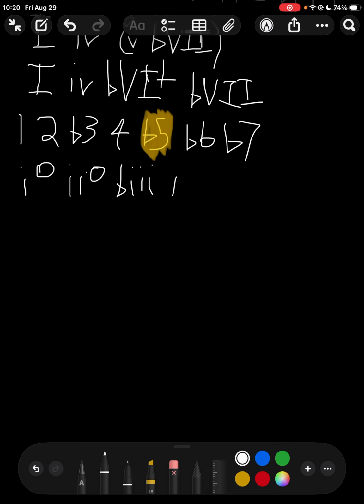So now you get the 4 minor, then you're going to get the flat 5 augmented. Then you're going to get the flat 6 major and flat 7 major.